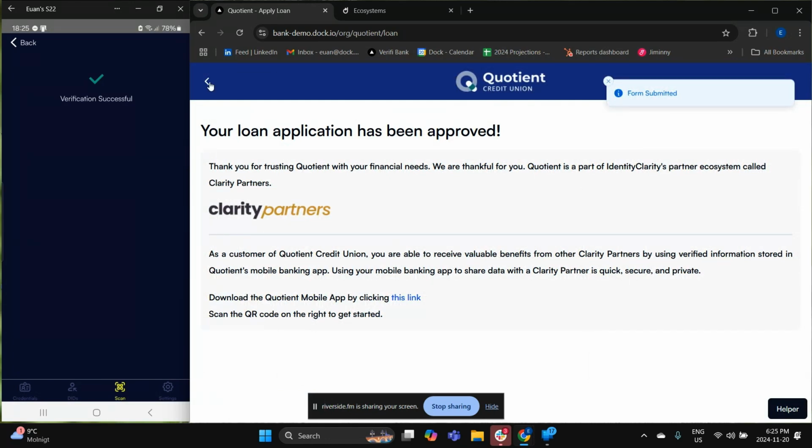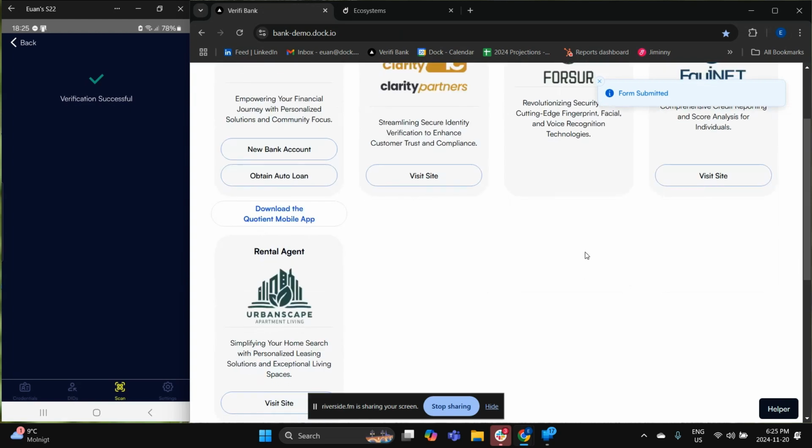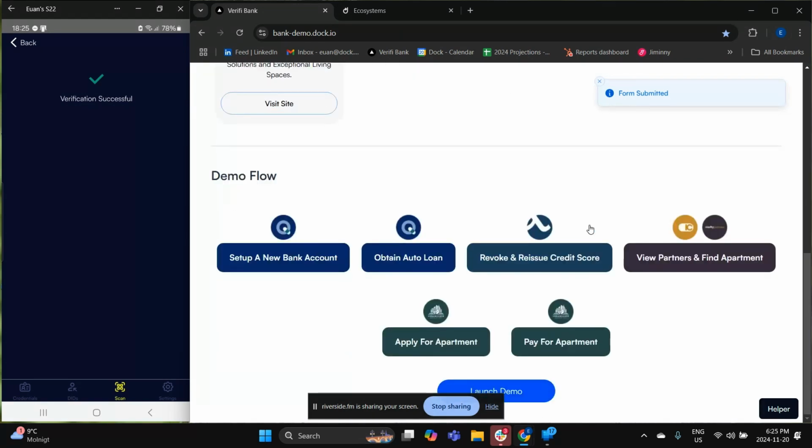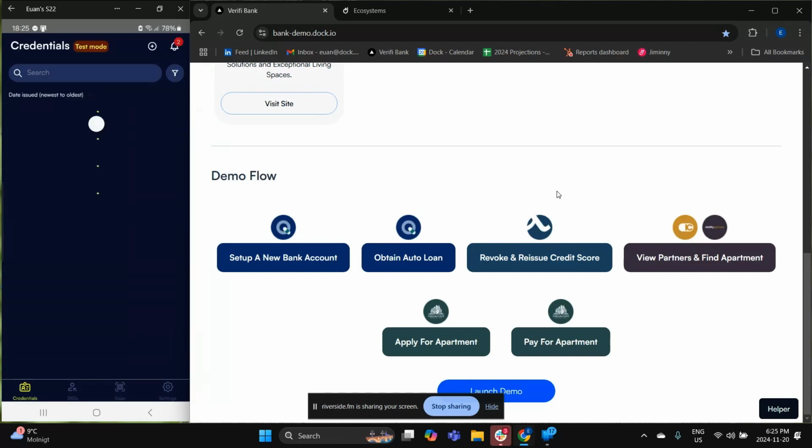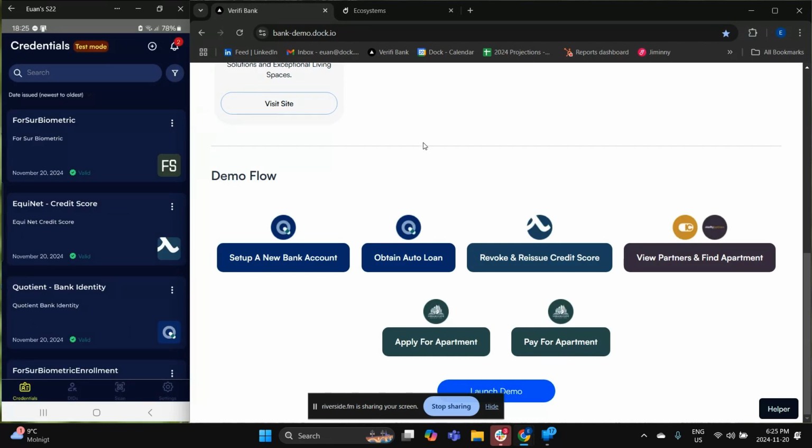Now, we can obviously go through all the different elements. You can still revoke credentials if you want. You could use that outside of the bank's ecosystem. So the really exciting thing for identity verification providers is being able to connect their customers, so consumers like us, with other businesses that use that identity verification provider.